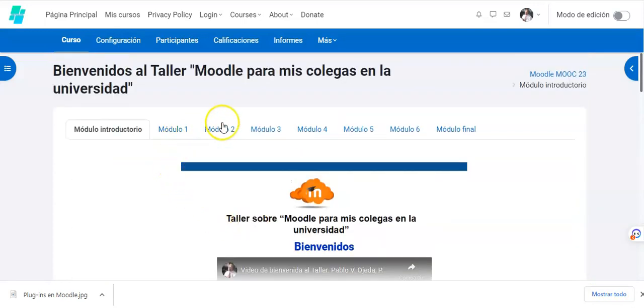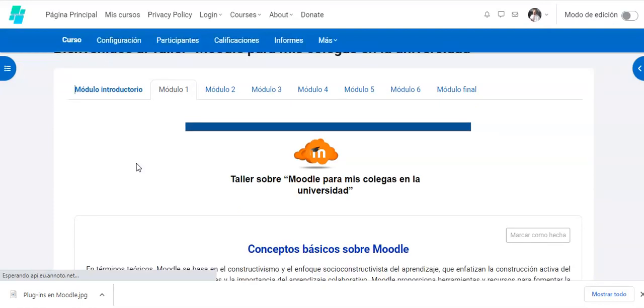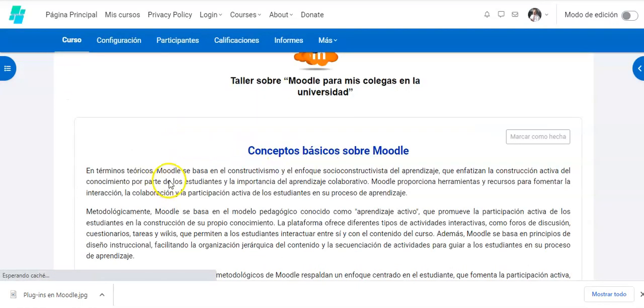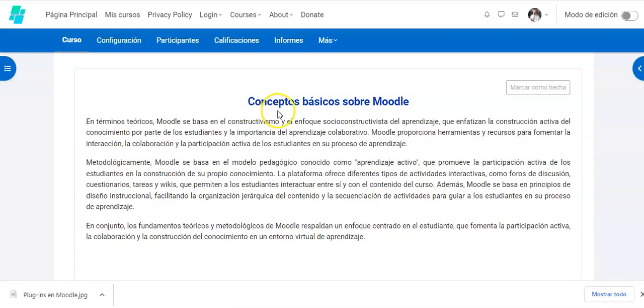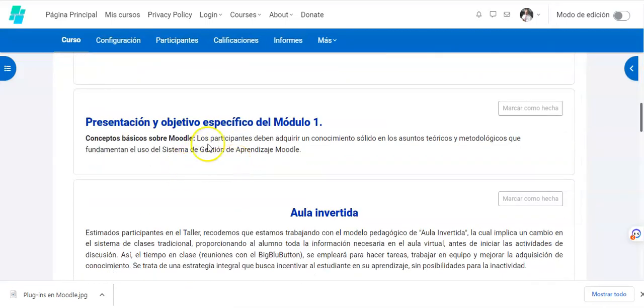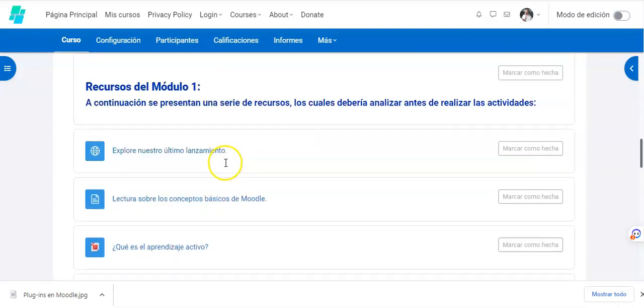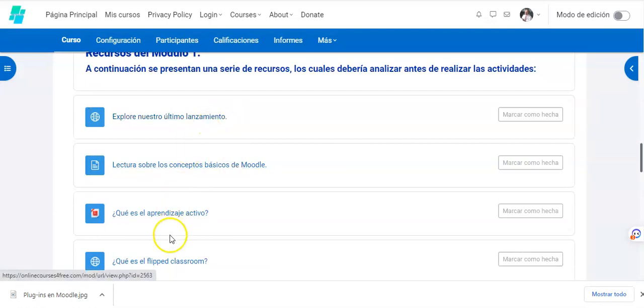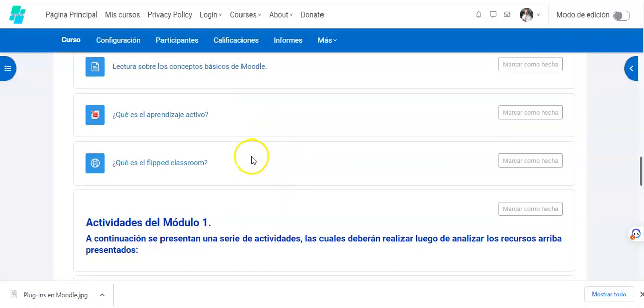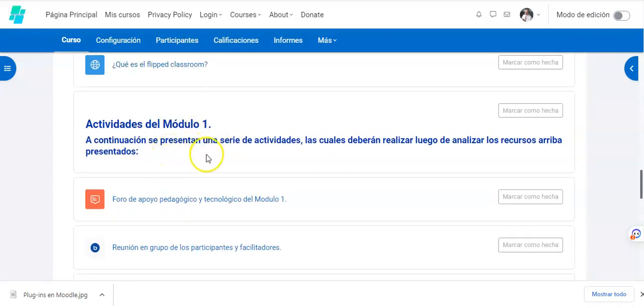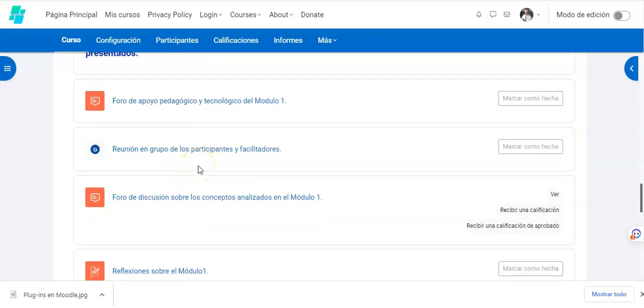Then we have the different modules. We need to remember that we are going with the flipped classroom mode. A banner, some basic knowledge about Moodle, the general objective, just to remind the participants that we are using the flipped classroom first. Then we have the resources, videos, sites on the internet, and then we'll go to the activities.